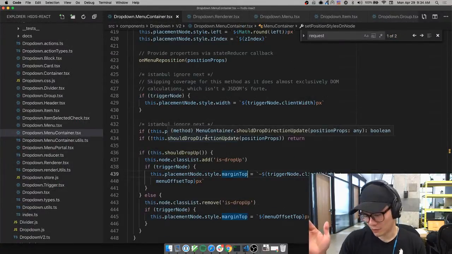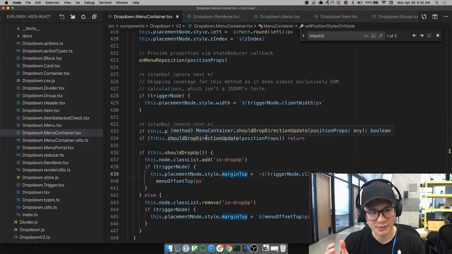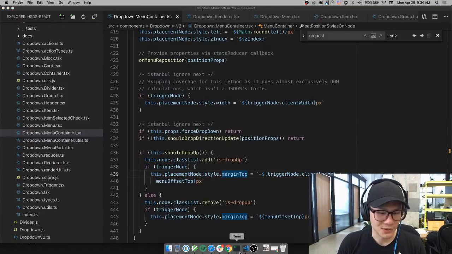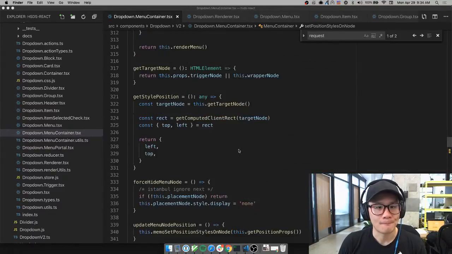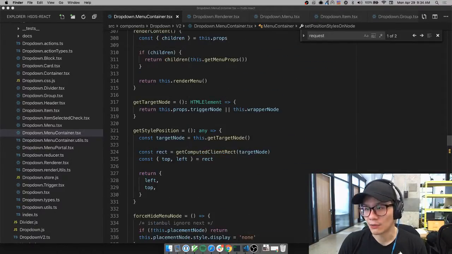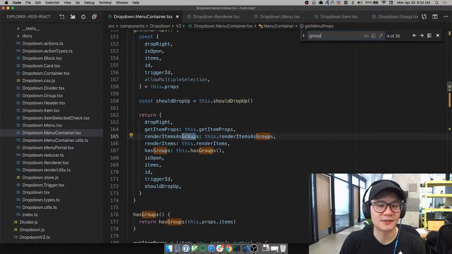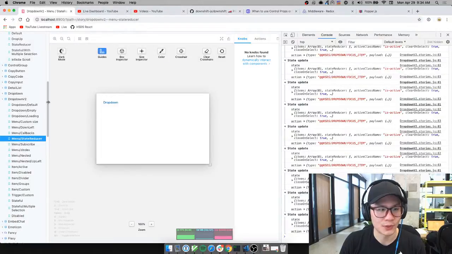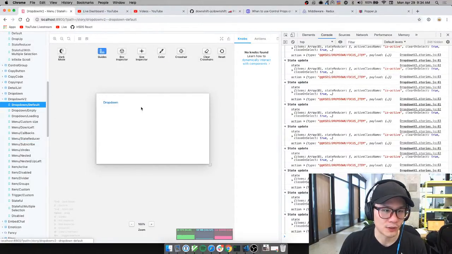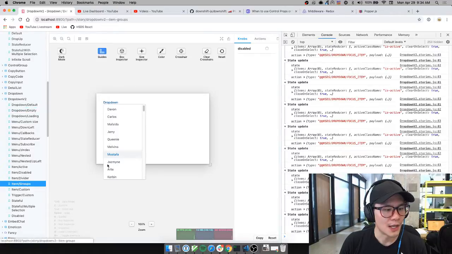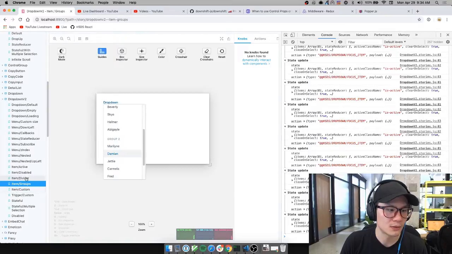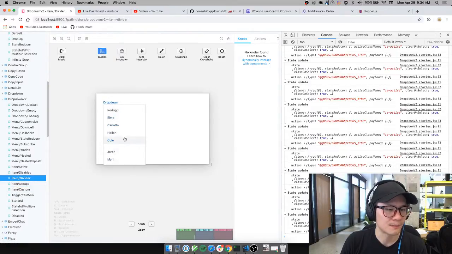So now we have the state reducer, we have the position calculation stuff. Now we're going to talk about the actual menu and the items themselves. Inside a menu container, it tries to figure out if your items have groups, because it supports group rendering. So I have a flat dropdown that looks like this, and I also have groups that look like this, where it's divided between group 1, group 2, and also this idea of dividers.